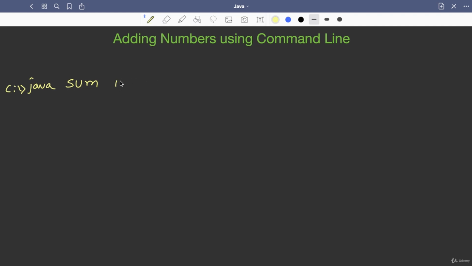So numbers are like, say, 12, then space, no comma here, 15, then 16.92, 8.55, 3.7. Some numbers are given. This program should find the sum of all these numbers. So this sum program should take all these numbers from the command line and add them.